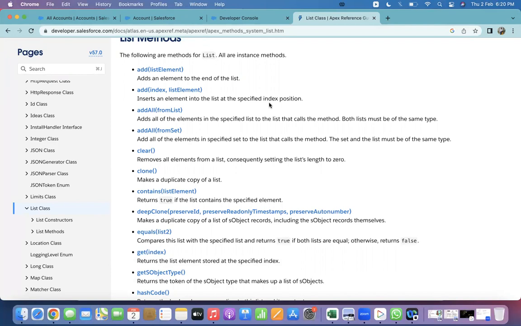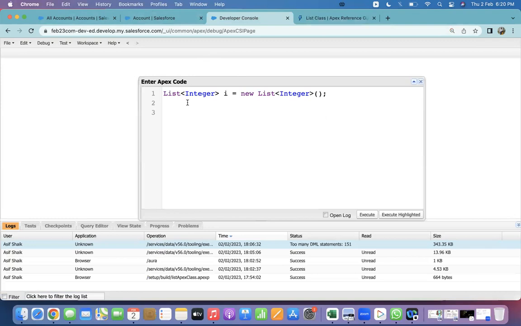Add. Very good. So for add we have two methods: add of element, and add of index and list element. List is an ordered collection. Let's prove it. Okay, let's see this. I use the add method. So how do we access the add method?